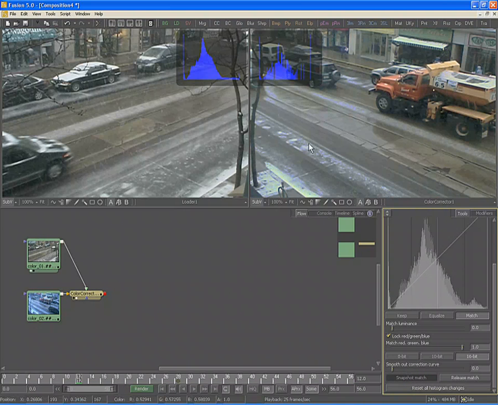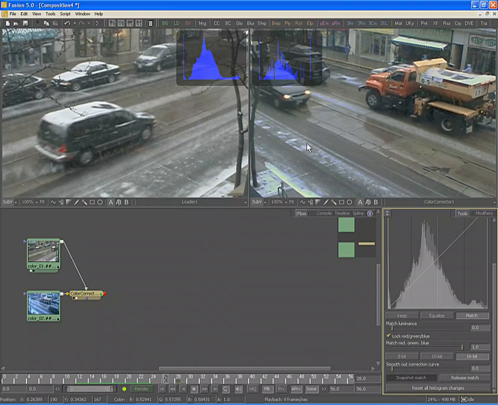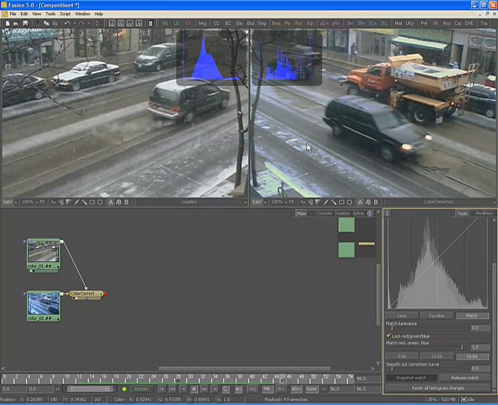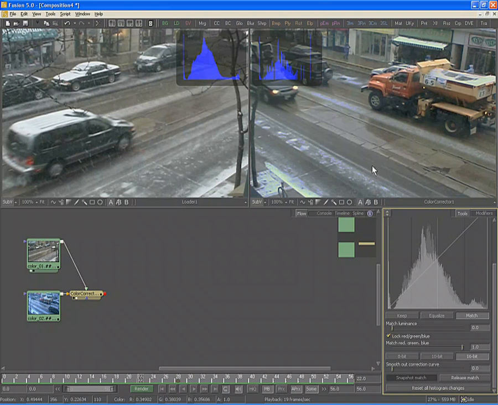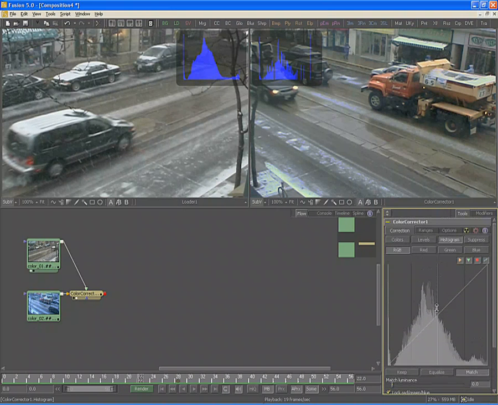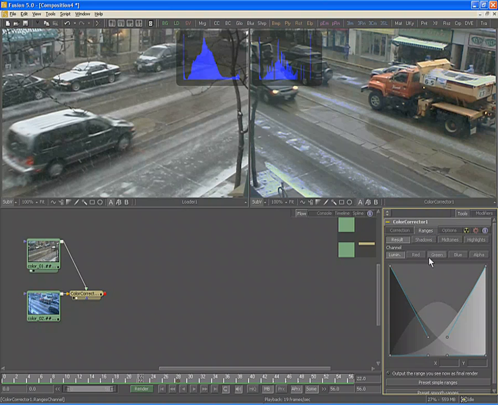The match is nearly perfect, but it could still stand some improvement. Specifically, there appears to be a blue cast to the highlights of the image. Change the color correction from the Correction tab to the Ranges tab. We can use the controls in this tab to adjust which pixels are considered to be a part of the highlight and shadow ranges. Midtones are pixels not found in either the shadow or highlight range.